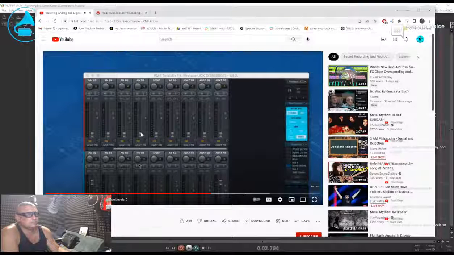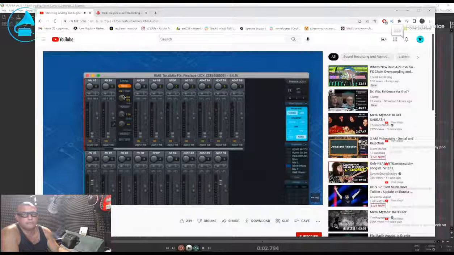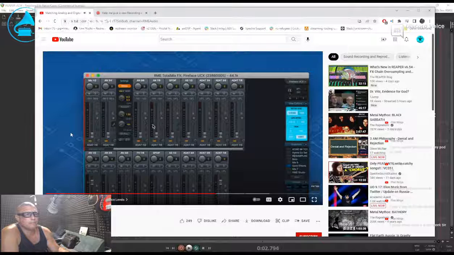If your RME interface doesn't have this option, a reference level of -10 dBV can be set by using +4 dBu and adding... Oh, okay, hold on. Maybe it doesn't let you do it on this. And it says Total Mix FX. I don't know. 9 dB of gain with the gain knob in the Total Mix FX channel settings.